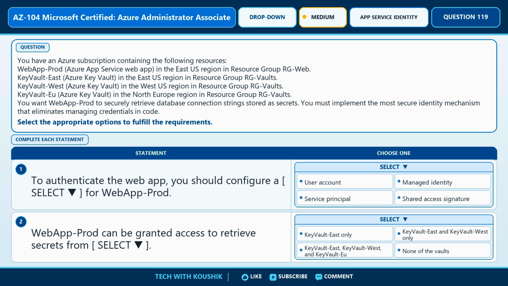Choose the correct entry for every drop-down field. For the first statement, to authenticate the web app, you should configure the blank for Web App Prod. The available choices are: 1. User account, managed identity, service principal, or shared access signature.